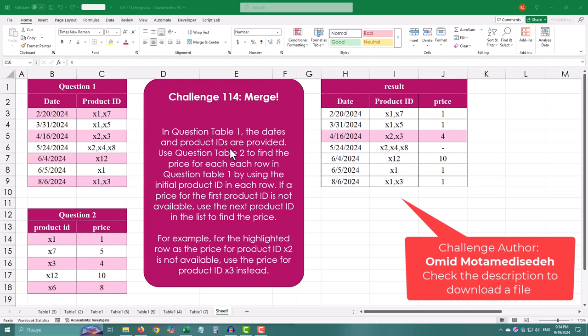Today's challenge is about matching prices to products. It's a bit of a puzzle, but if we think through it step by step, you'll see it's not that hard. What we need to do is find the price for each product ID in table 1 by checking table 2. But here is a twist. If the first product ID in table 1 doesn't have a price, we'll look at the next ID listed in the same row. The idea is to fall back on another product ID until we find a match.